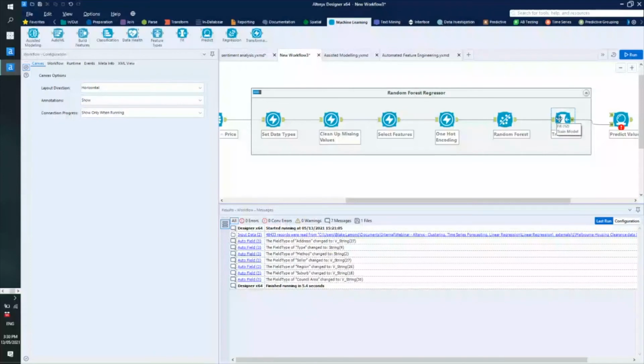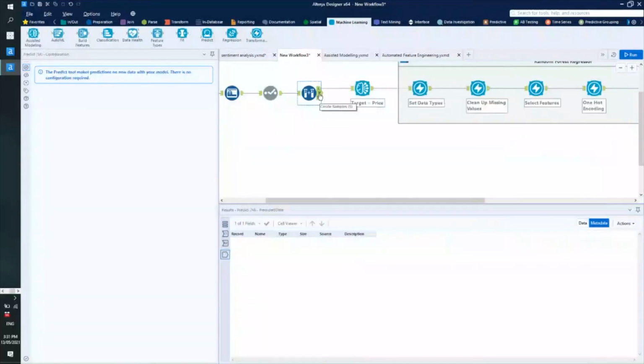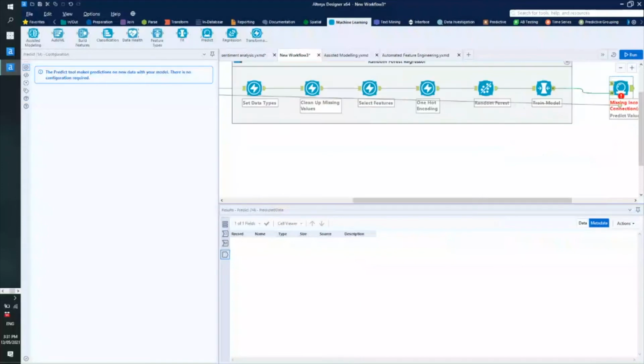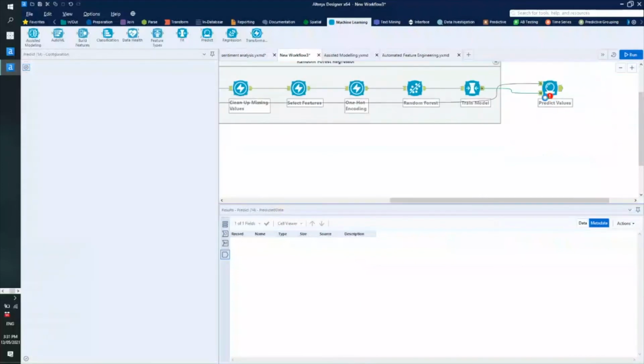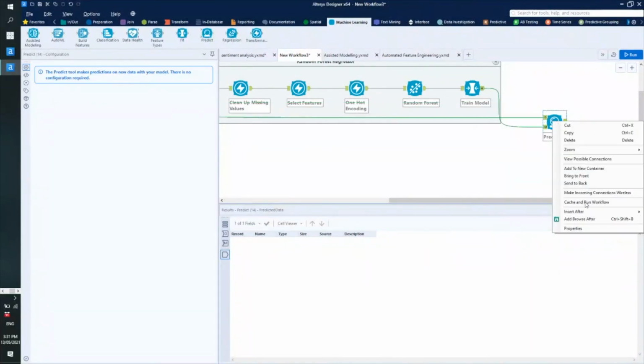Going back in here, to where we had reserved some of our actual data as well, from validation. So now we can just connect that back in there, bring that down, and I'm going to add a browse tool.